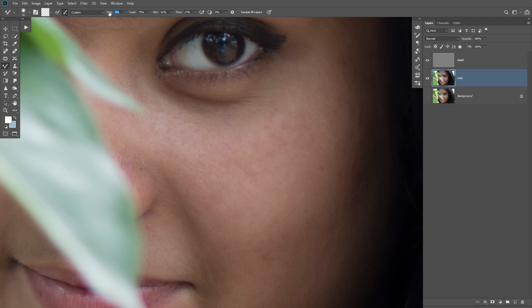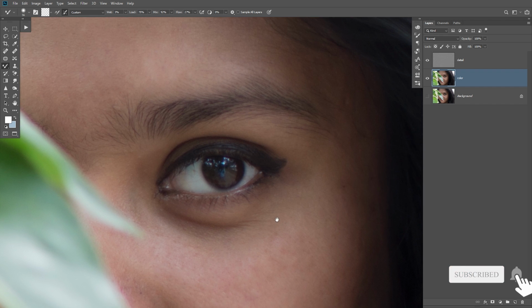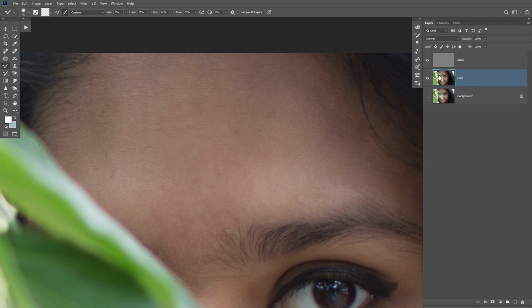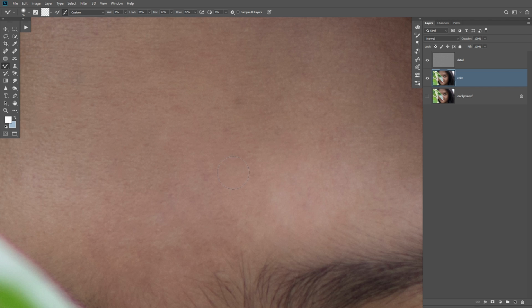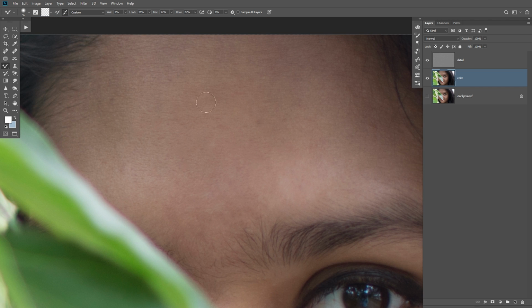Wet is around 1 to 5, load is about 75. Mix, we are not using any color, so just leave it. Flow obviously something low. Now in the color layer we need to paint in the direction of the skin texture, so we need to paint like that here, in the direction of the skin.